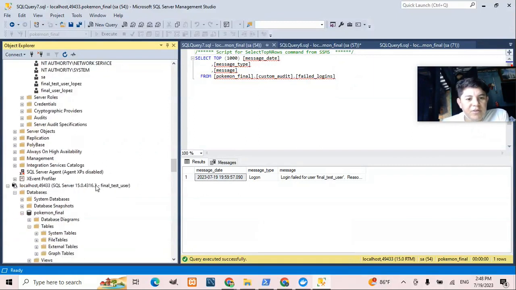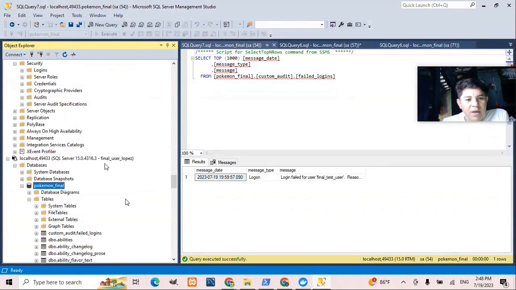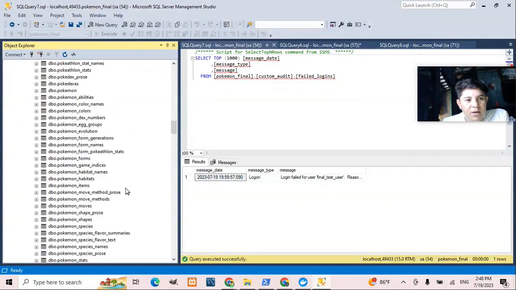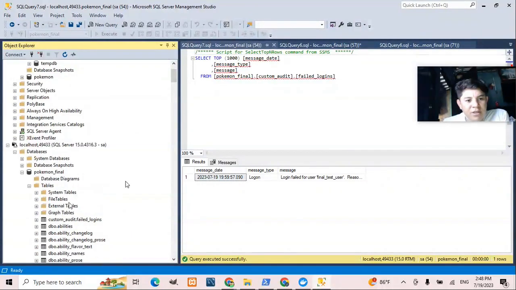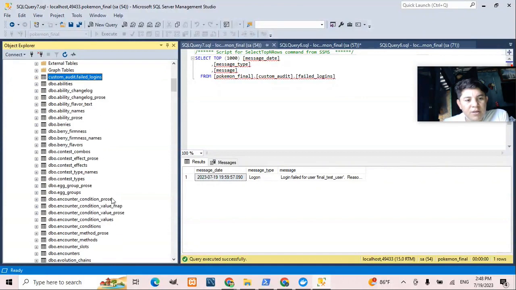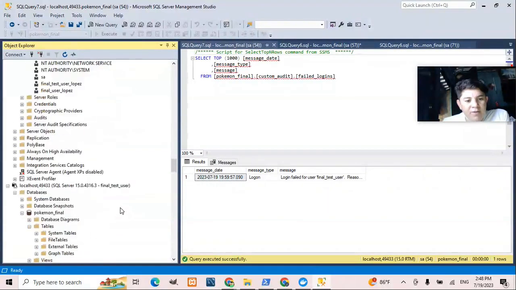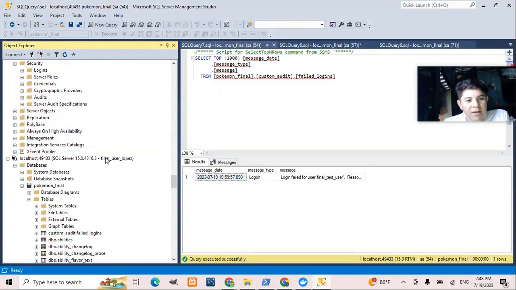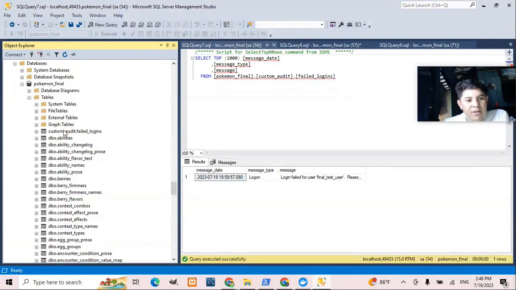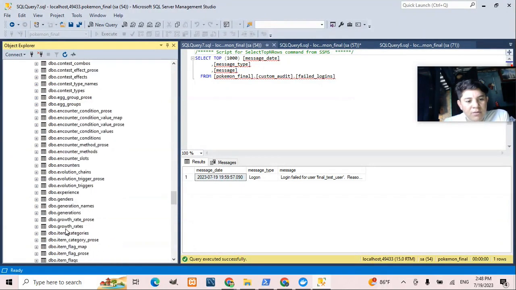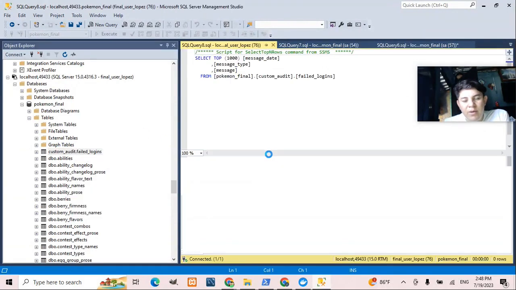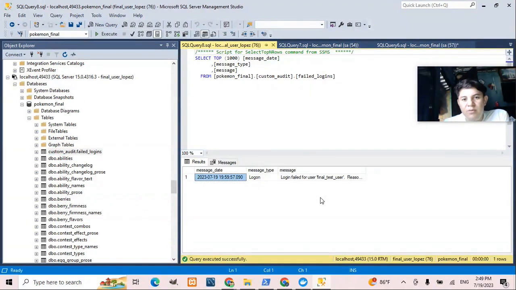The difference between the final test user and final user Lopez is the accessibility to the information. I have my Docker container from customer audit logins, but with my final test user, we can see all the tables. But with the final user Lopez, we can see the audit and all the tables that we already have. We can see the information in this one here.